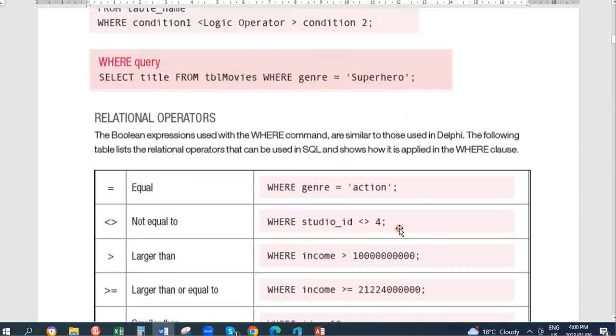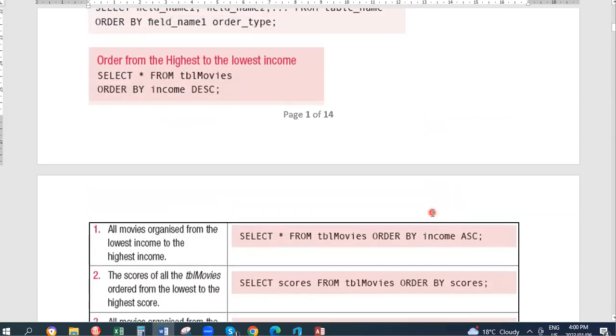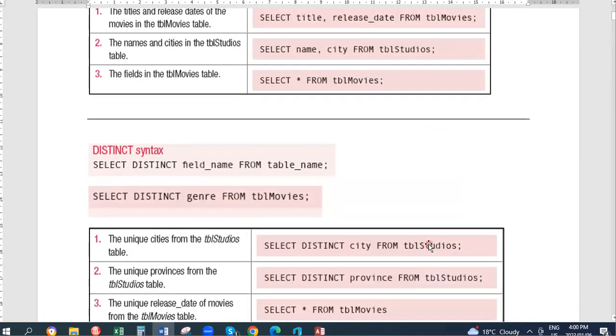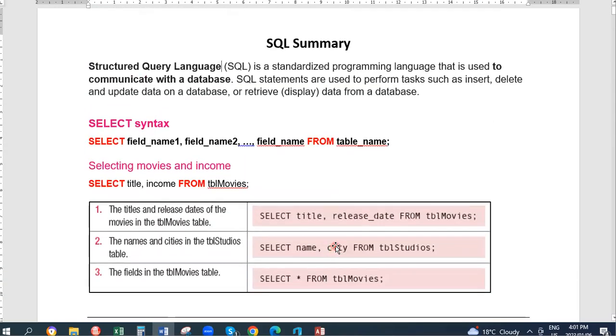Also remember, we've done, recap very quickly, an ORDER BY to sort. So ORDER BY income or ORDER BY scores. You can order by more than one by separating it with a comma. We've also done DISTINCT, where you get one of each field. And we've got your normal SQLs where you display your field names.